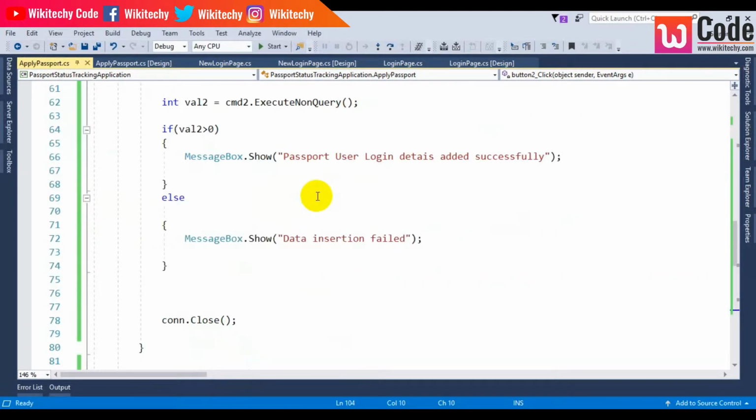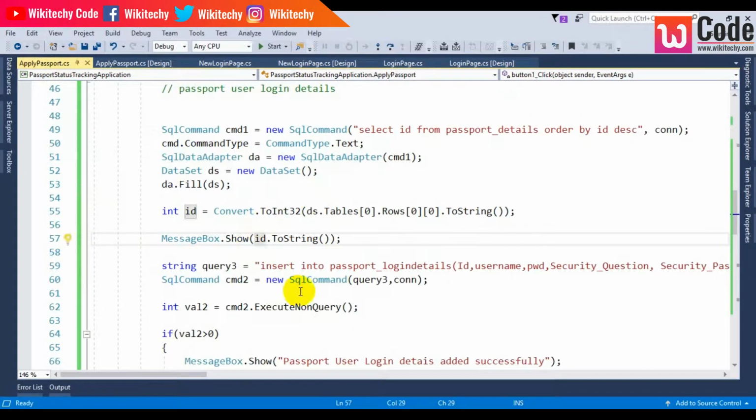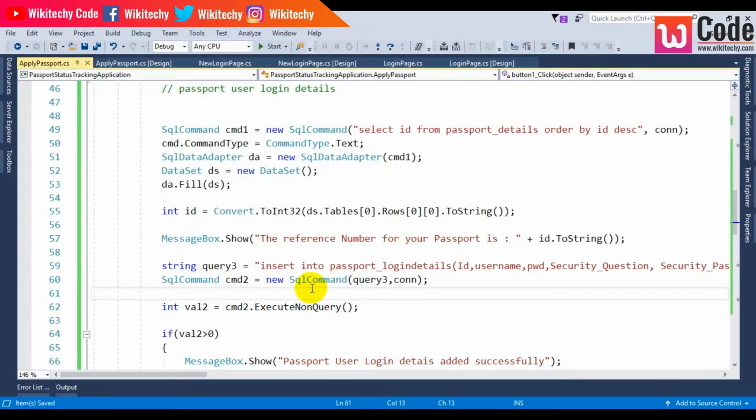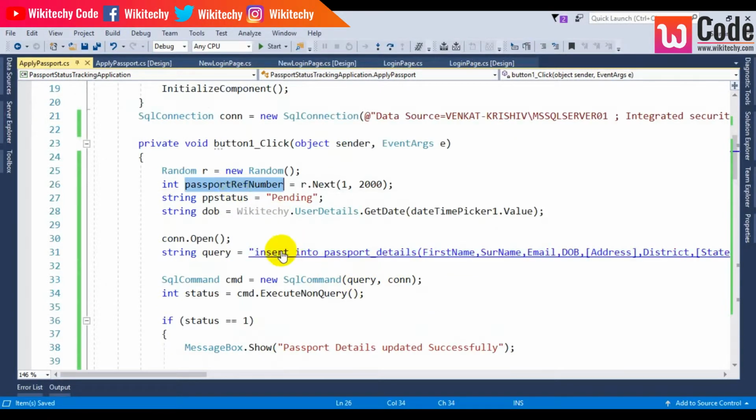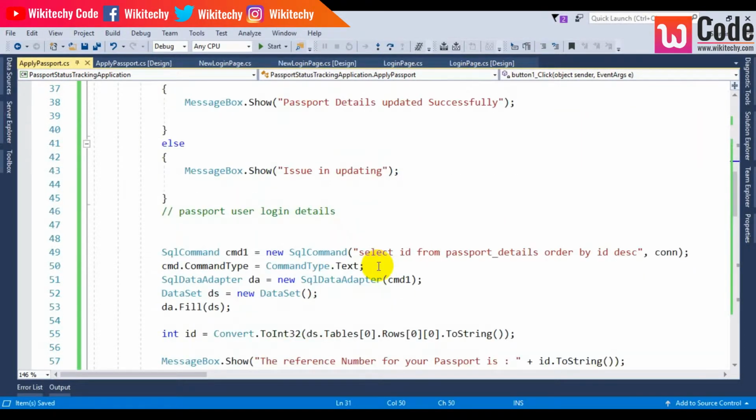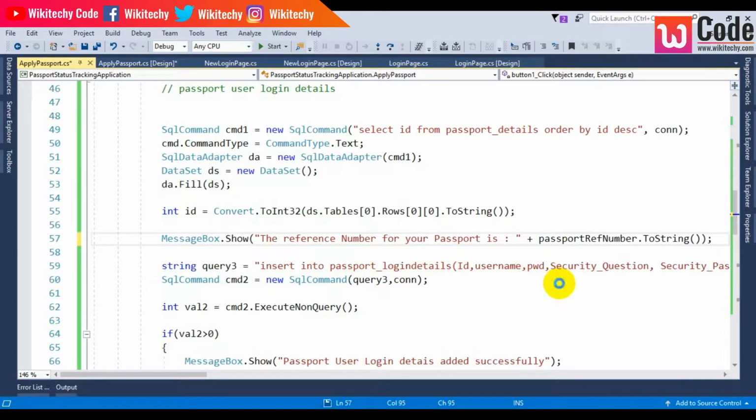Okay, so over here I'm trying to put the reference number for your passport is, that's it. So the reference number for your passport is, I gave this number. Probably I need to give this number. Sorry, you can give this passport reference number in that other case. Instead of ID, I can give this passport reference number. This is your passport reference number.